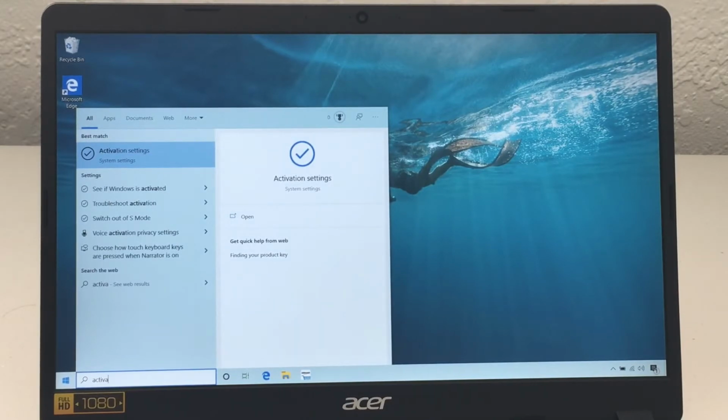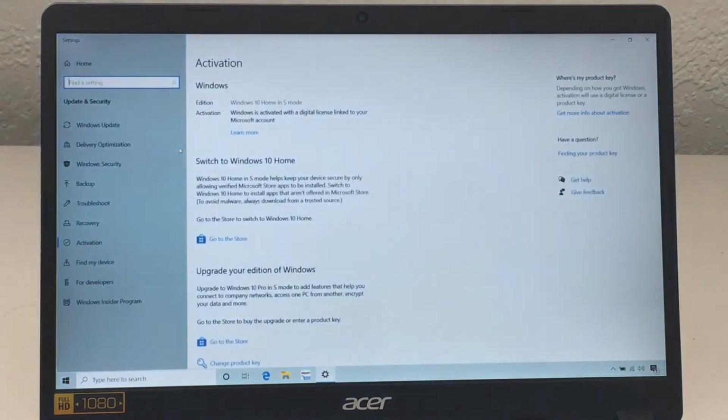First step, we want to go to our activation settings. So I just did a search, as you can see on the bottom left corner there on the magnifying glass. Once we're in the activation settings, you're going to see that the edition is Windows 10 Home in S Mode. So in order to get out of this, you just have to go to the store right here. So it's right underneath Switch to Windows 10 Home.